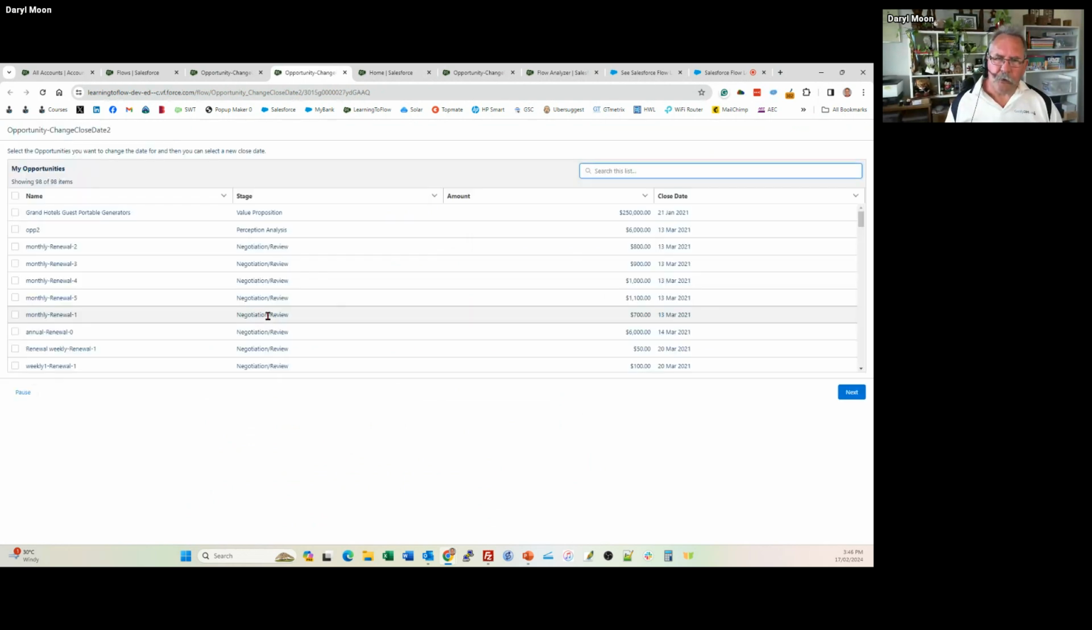So the opportunities that I'm displaying are just those that are not closed. So you can see that they're at proposition, negotiation stages, etc. And I can select multiple. So I'm going to select these 5 here. So monthly renewal number 1, 2, 3, 4, and 5. I'm going to select those. You can see that they got close dates of March 2021, so we're way past that.